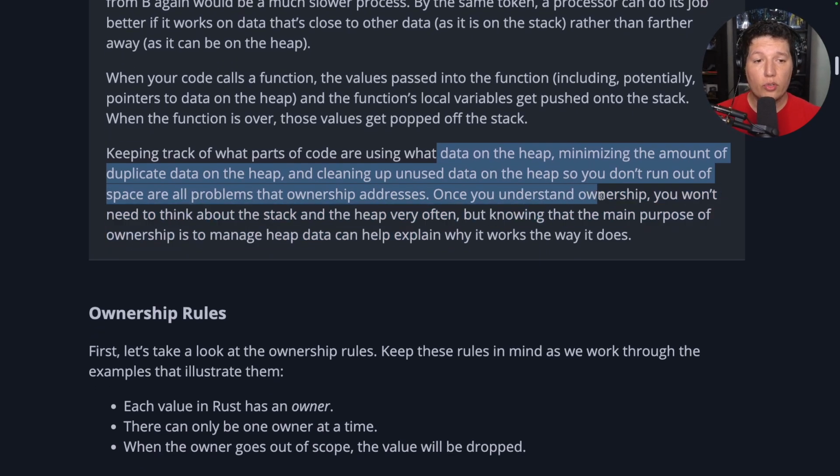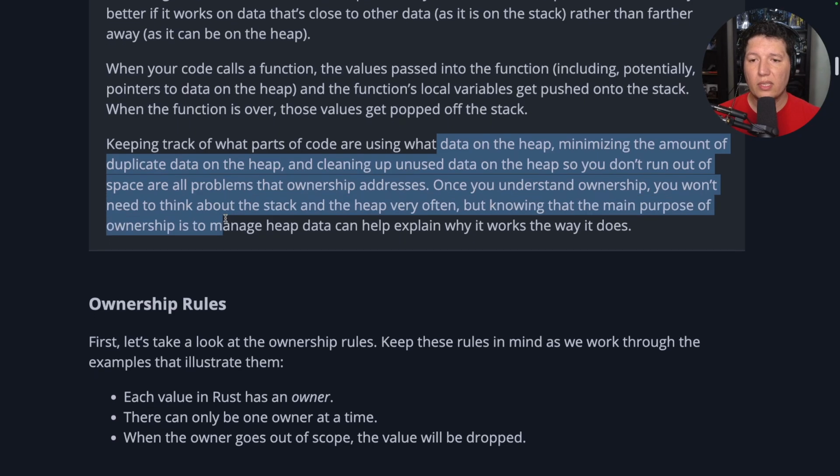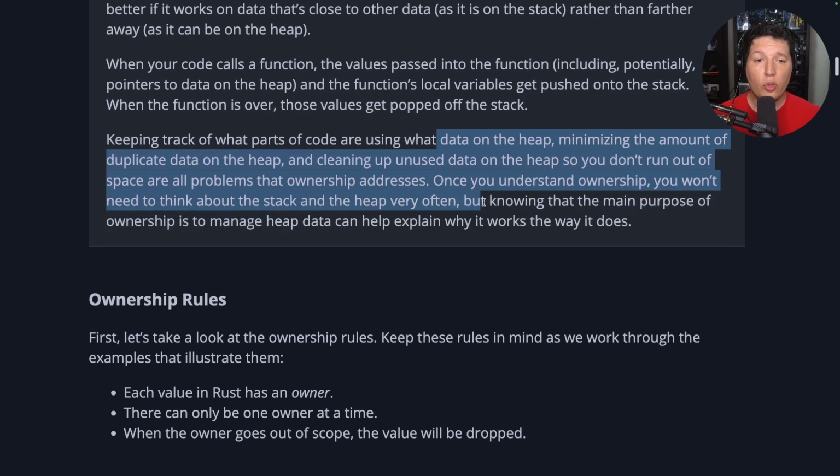Once you understand ownership, you won't need to think about the stack and the heap very often, but knowing that the main purpose of ownership is to manage heap data can help explain why it works the way it does.